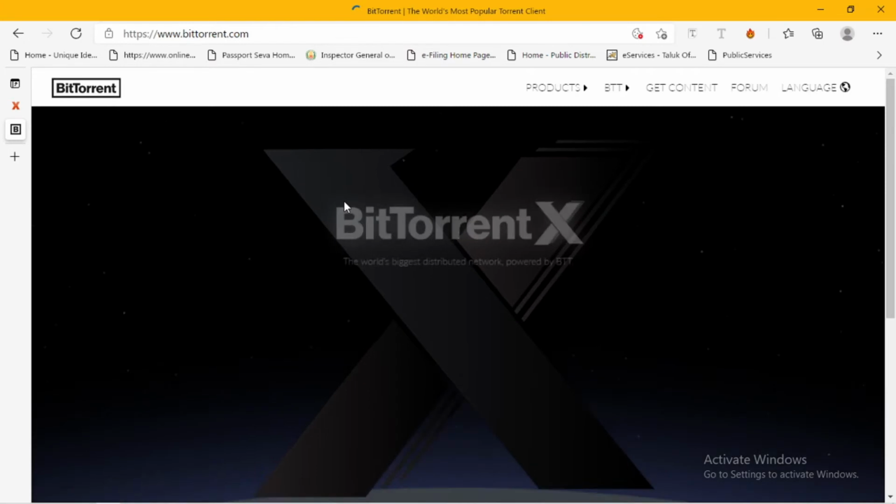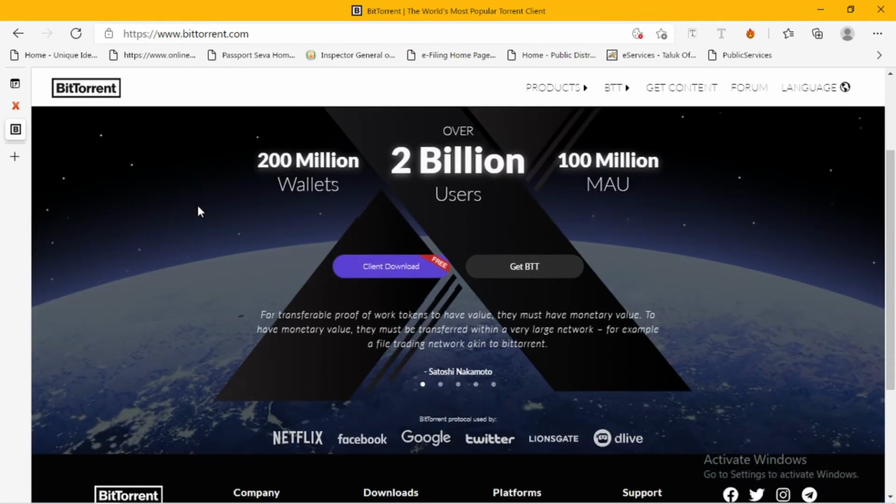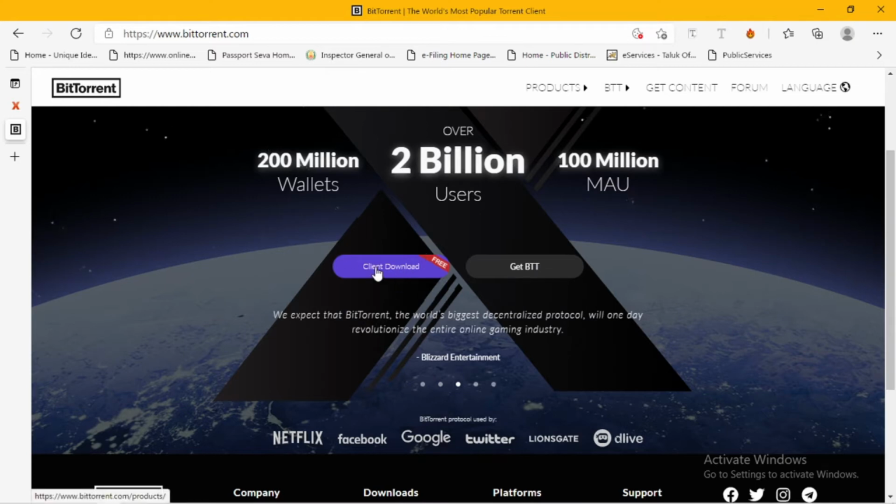I'm gonna click it, which is gonna direct us to an external site. There are two options: client download and Get BTT, which is for the desktop. You can just download the BTT. The client download is for the internet browser.